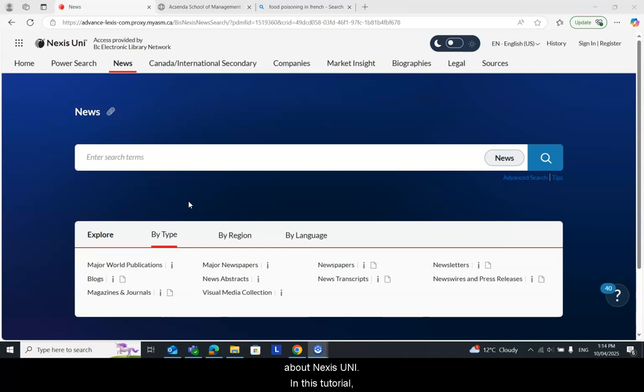In this tutorial, we're going to learn how to search through the news section by conducting a basic search and exploring news by type, region, and language. You can access news at the top of the navigation bar. Once you've clicked on it, this is what you'll see: the basic search bar and more options underneath in the second box. Let's practice with a basic search first.